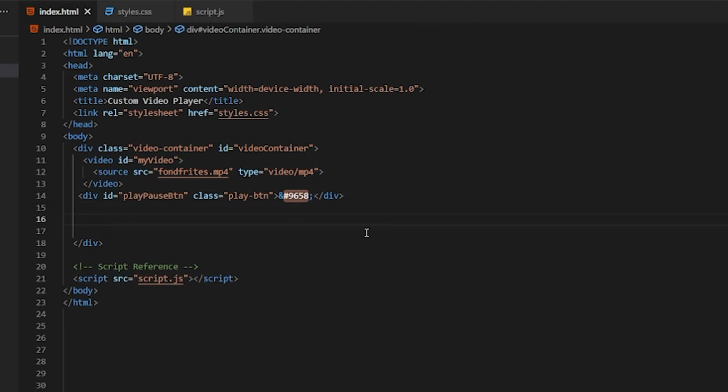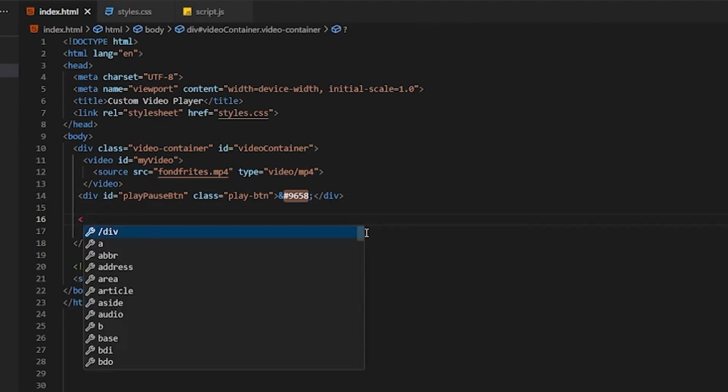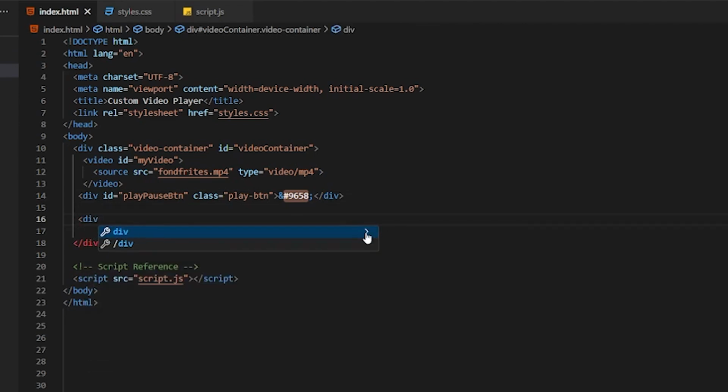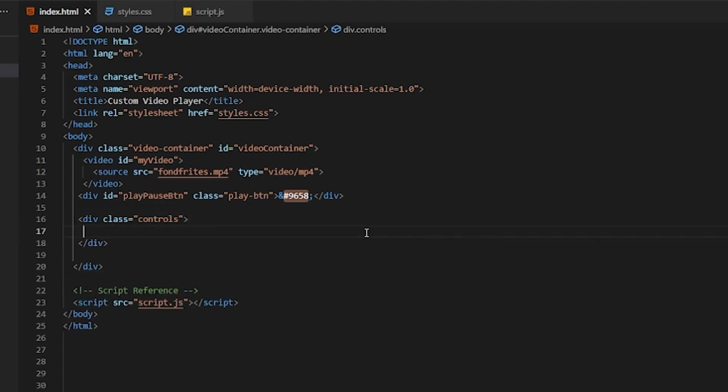Now add another div. Add a class name controls. What are the controls we will need in a video? We need a progress bar which skips the video, audio high and low, and one full screen, right? Just we add all of this.